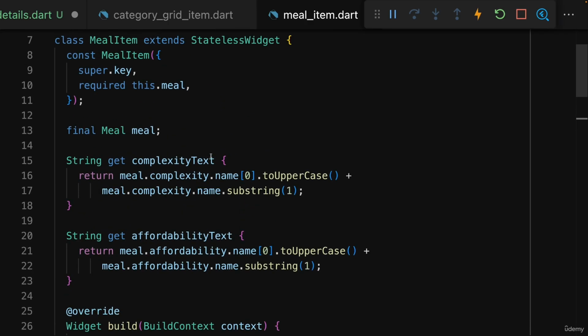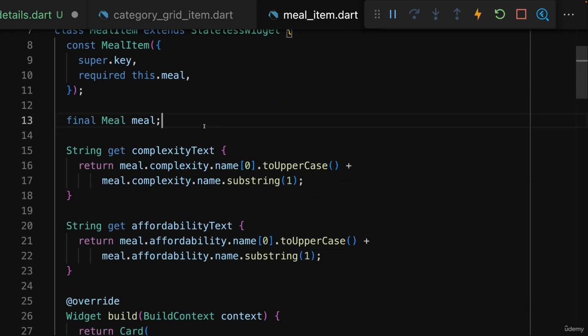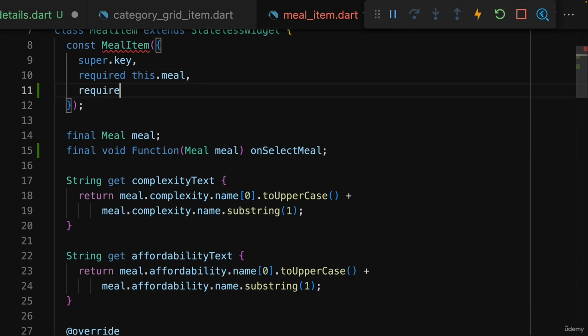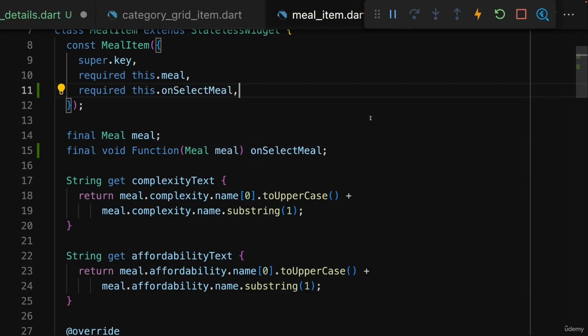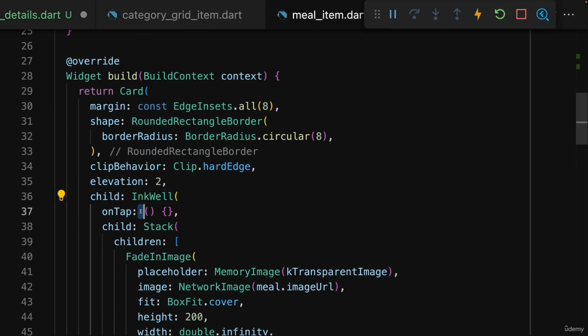Now here in the end, in this meal item widget, I don't want to handle the tap, but instead I just want to get a function as an additional property. So a function here, which gets the meal on which I tapped as an input, and which will be stored in a property called onSelectMeal, for example. And of course, we then must make sure that this property is set when the class is instantiated, like this. And it's then onSelectMeal that should be connected to the InkWell. So that's set as a value for the onTap parameter.